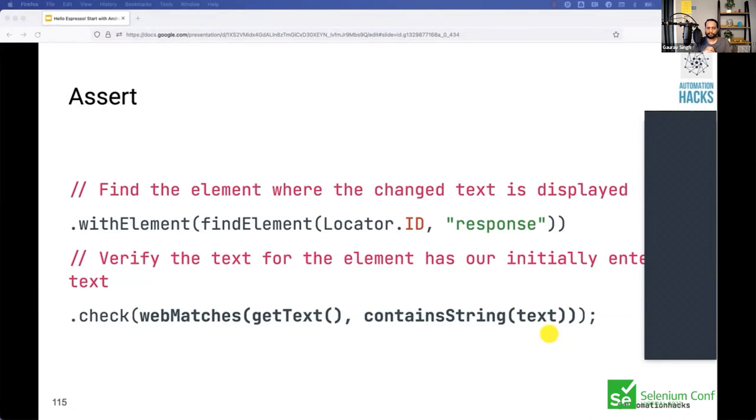And lastly, once we have a handle to this label, we call the check method, and within it we pass a webMatches that accepts two parameters. The first one gets the text from the label using the getText method, and the second checks that the value we get actually contains the string that we typed, using containsString. Again, you would be very easily able to go and see how these method definitions look and use the specific methods for your use case.